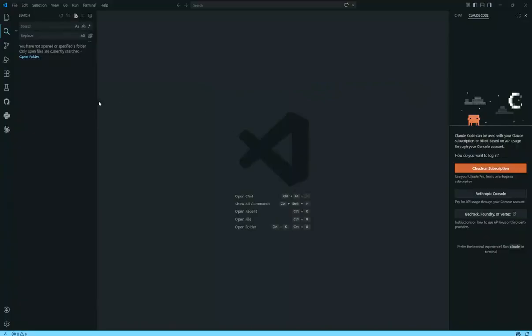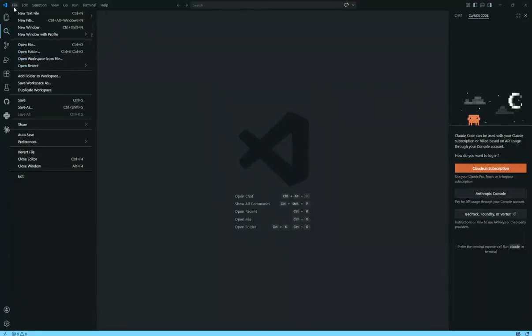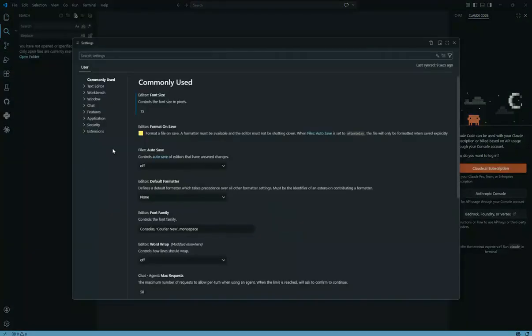First, open Visual Studio Code on your desktop. Once you're in, you need to go to the top menu and click on File. From there, select Preferences and then choose Settings. This will open up the Settings menu in a new tab.